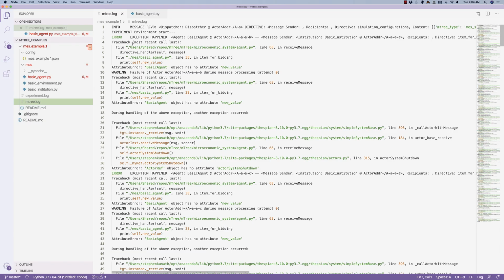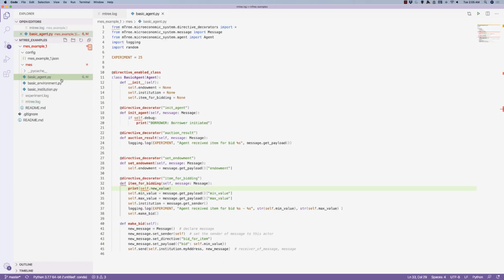And what you'll notice is the traceback from lines 4 through 9. And so what we'll see is that attribute error: basic agent object has no attribute new value. That's of course true because we referenced a value that had never been set. And so what we can do is look at this error right here, and identify what we might need to modify in order to get this to work.